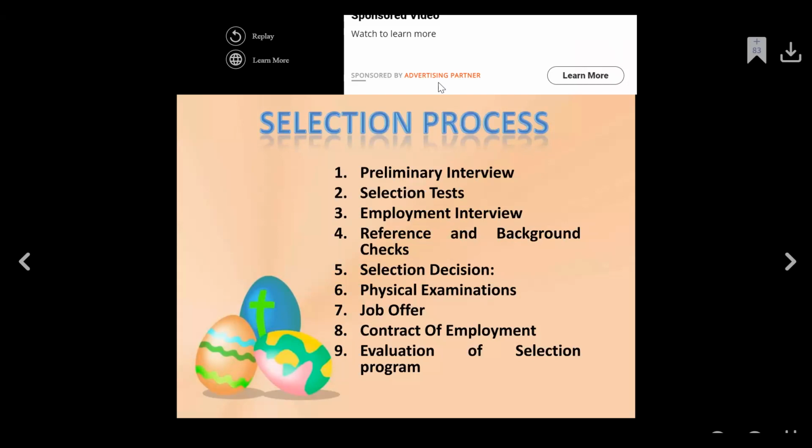So after that, somehow selection is done, this physical examination can be a part of some of the companies. Some companies don't consider it as a selection process. जहाँ पे हमारी physical examination नहीं चाहिए, they never do it. This step can be skipped depending upon company to company.